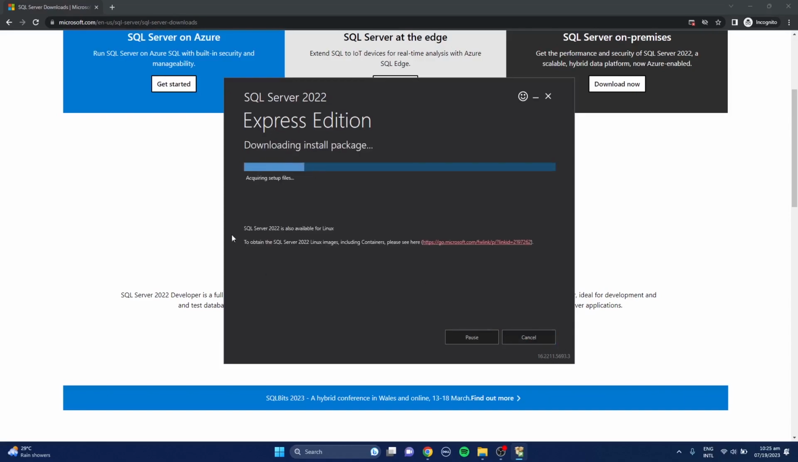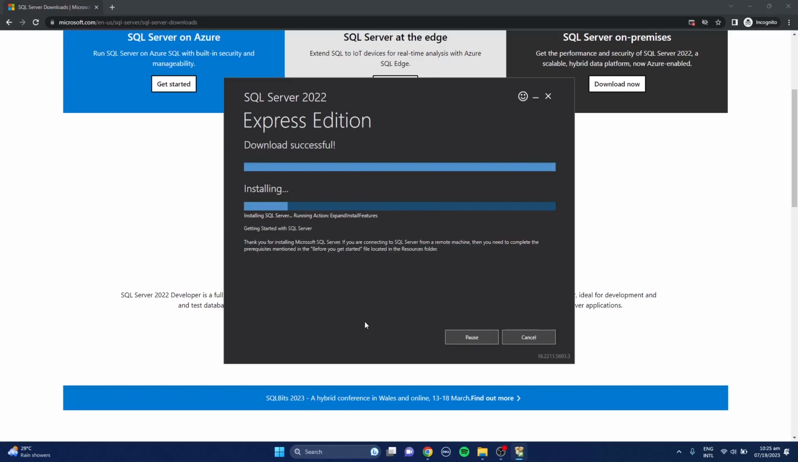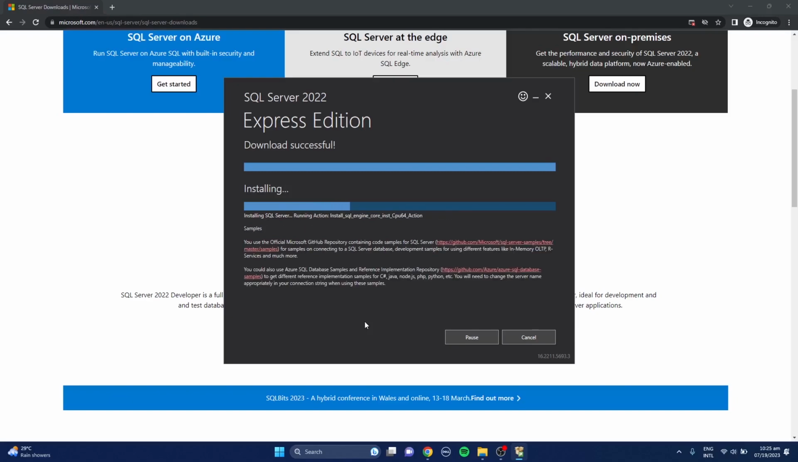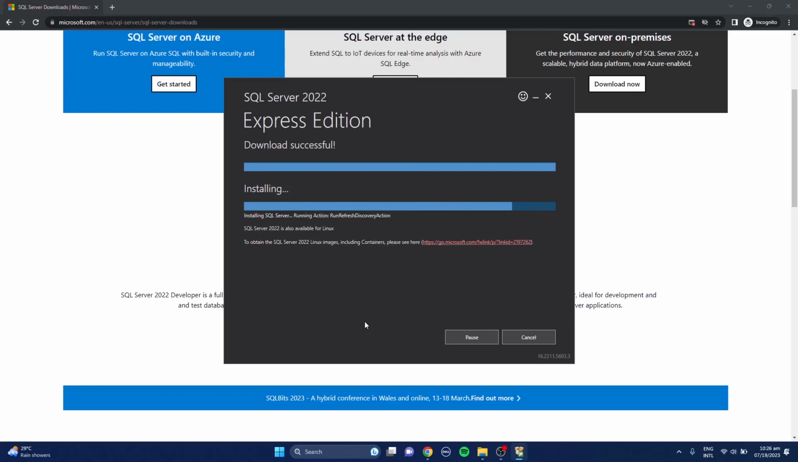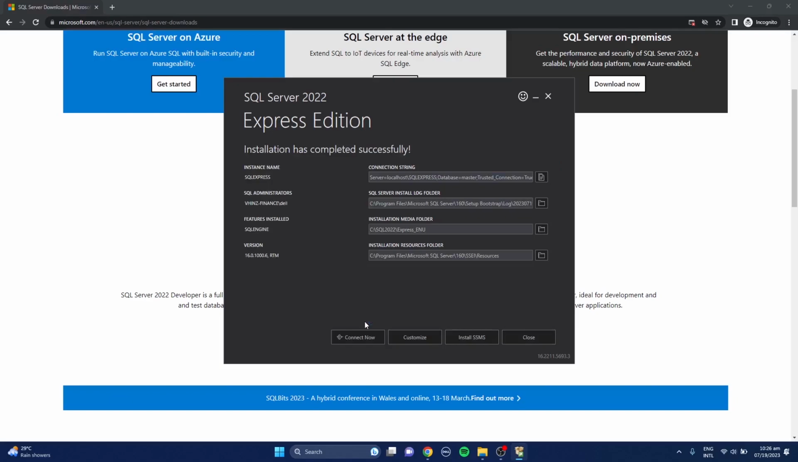Click the install button, and we're just going to wait until the download and installation is completed. So the installation depends on the speed of your internet connection. Okay, so the installation has completed successfully.